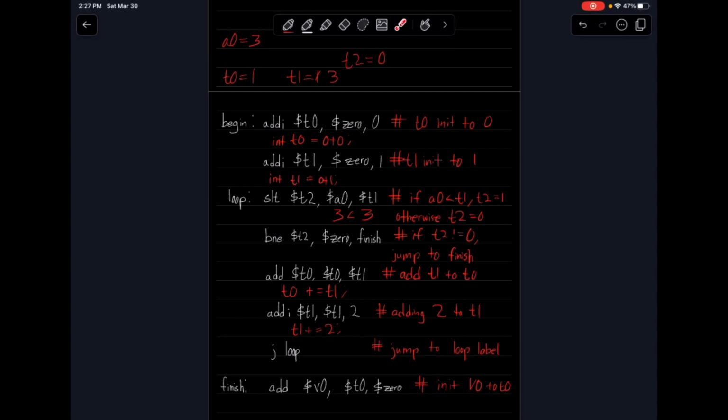We look at the value T2, it's 0. We look at the value of this register, it's also 0. So because they were the same thing, this line doesn't really jump to finish, and we just go to the next line. Okay, so what are we doing here? It looks like we're doing T0, and we're really just adding T1 to it.